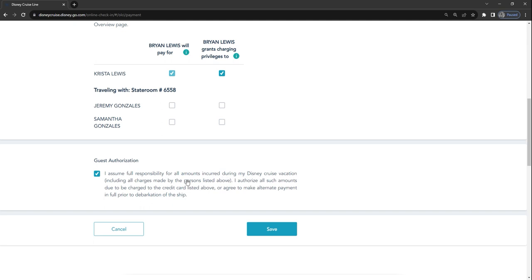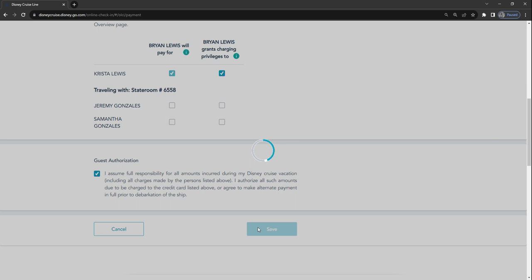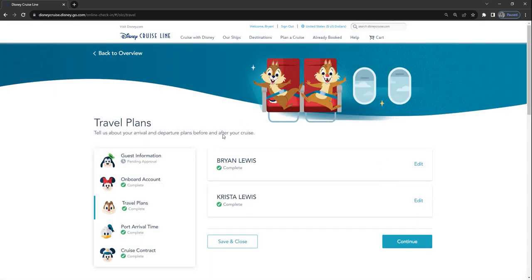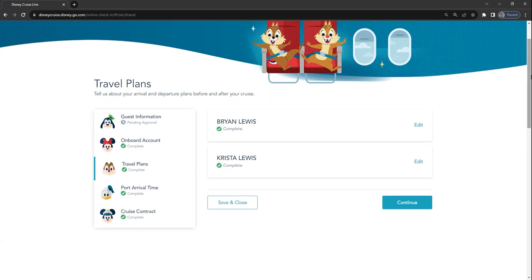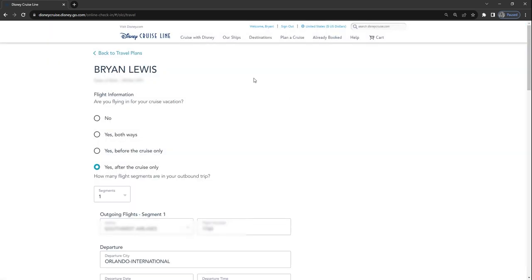Once you click save, you should be taken to the next check-in process, which is the travel plans. However, if you did not get to this step, it's because someone in your party does not have their credit card information put in, or you did not include them in that box that states that you will be paying for them. So make sure just to fill out their information if they will be paying with a separate card. Now, once you make it to the travel plans, this is where you're going to be telling Disney how you will actually get to port, as well as where you're going to be going after your trip.